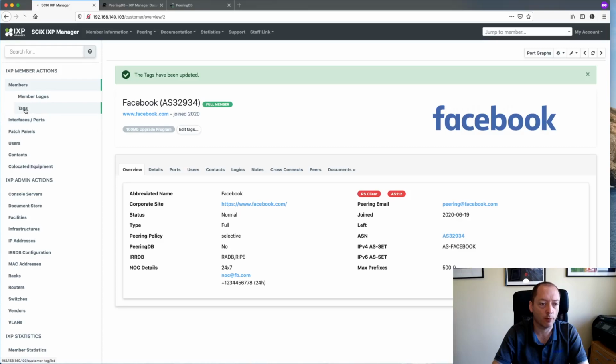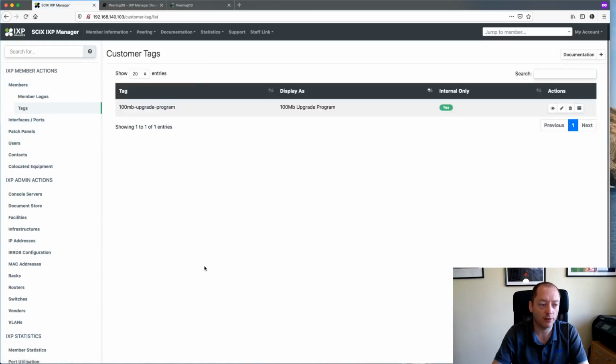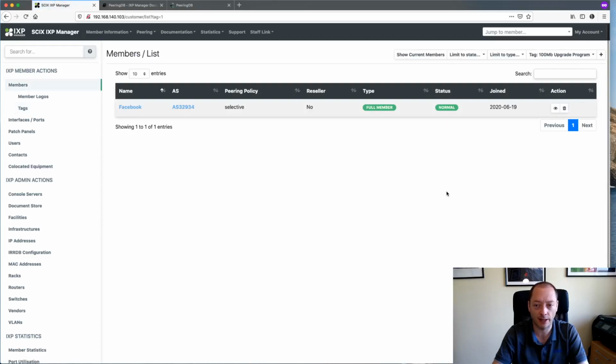The other thing that's important about tags is that once you have tags defined and allocated to a member, you can now see all members with a specific tag. So there we have it. I am looking at all members with the 100 meg upgrade program tag.